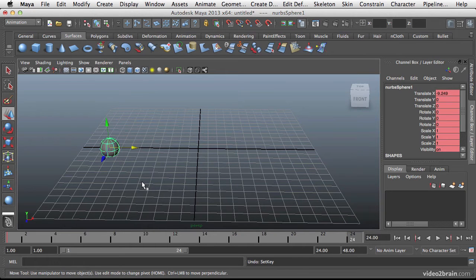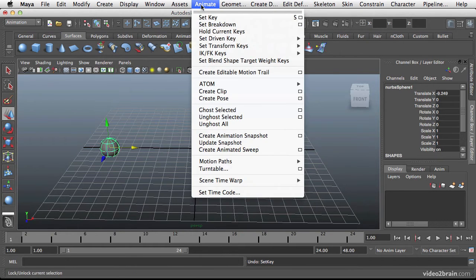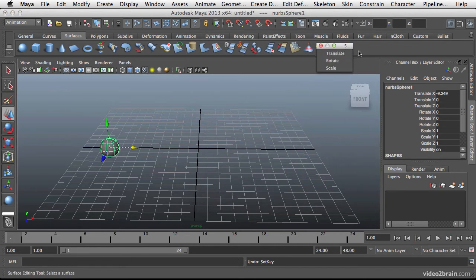Now let's back up, undo back to where I hadn't set any keyframes. And I can also keyframe my position, rotation, and scale individually. I can do that either by going to Animate, Set Transform Keys. Let's just tear that off right now. And I could click on any one of these to set the keys just for the transform. So if I click on Translate, you can see now I get red highlights under Translate X, Y, and Z.